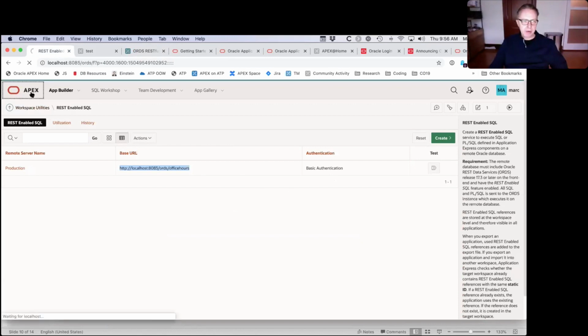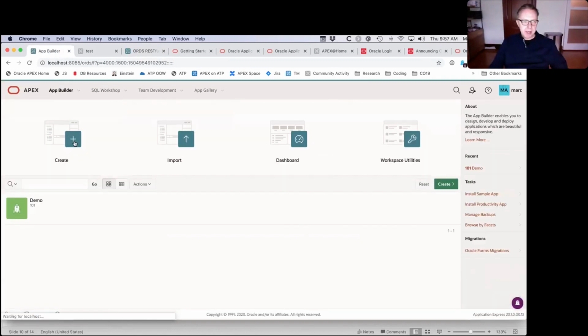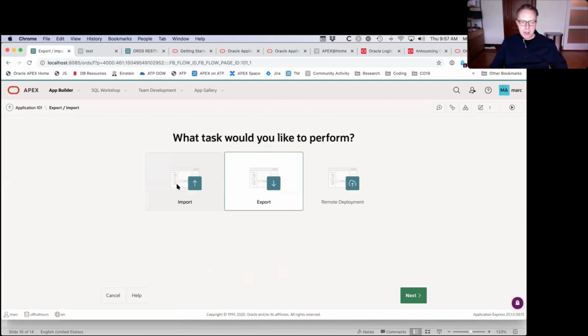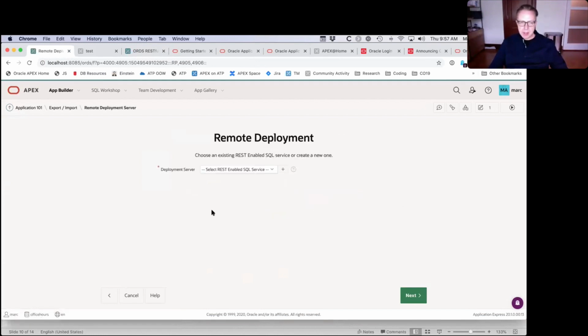So I'm going back to the application builder, navigate to my application, and then I go to export import. And this is like the old import and export of applications into a file and re-importing it. And this is what David Bliss was starting to show, that you can export into zip files now. But I want to go into the remote deployment. And I'm going to select my deployment server, which is this production server that I configured. I do see information about this deployment target. I click next.